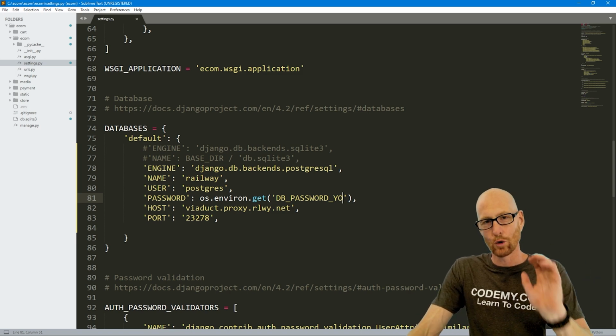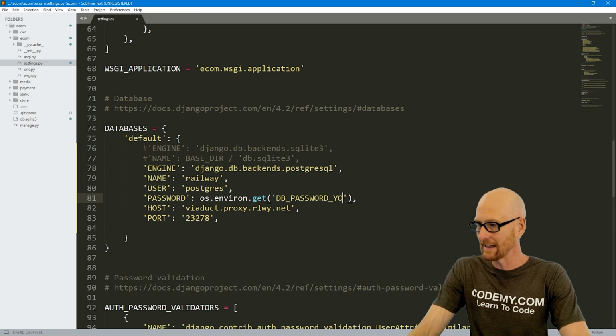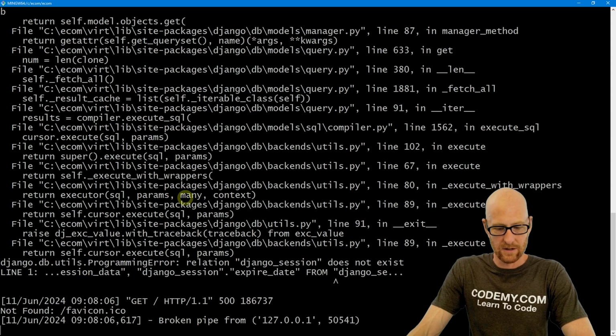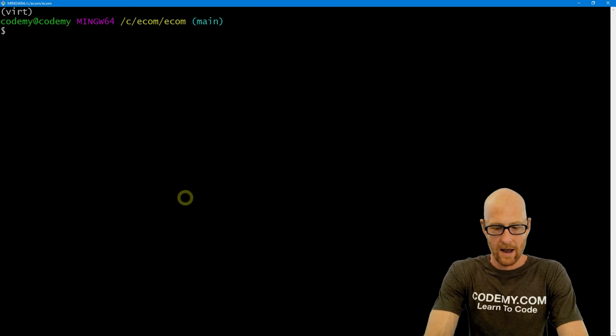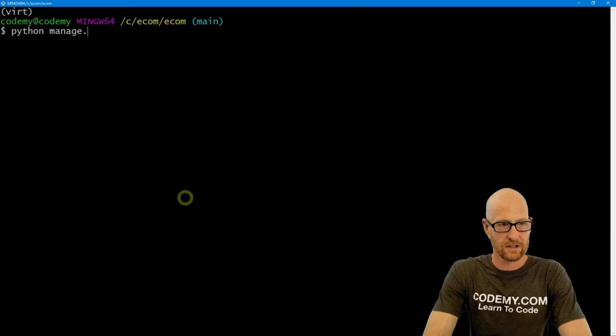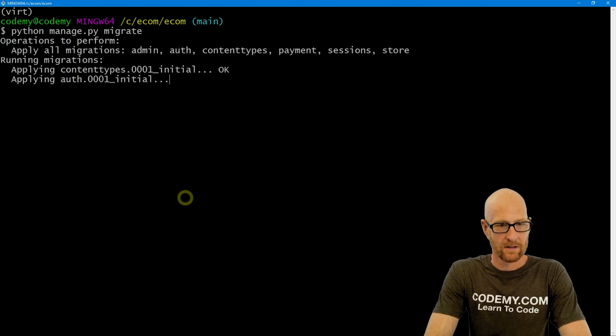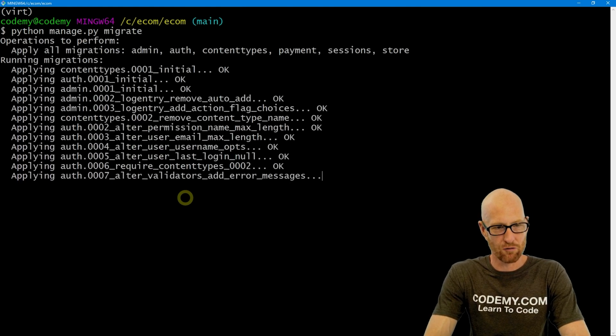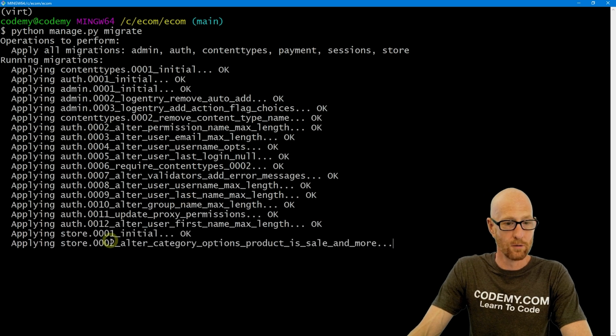So we need to recreate all those things and push them up. We need to do that from the terminal, and we do that by Control-C, breaking out of here. All we have to do is python manage.py migrate, just like we would any other migration. The migrations have already been created. We're just now re-pushing them up into our new Postgres database.